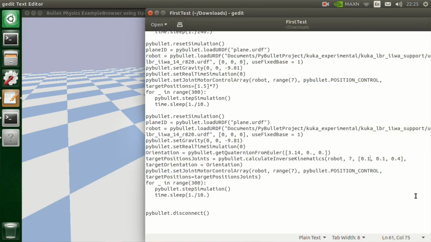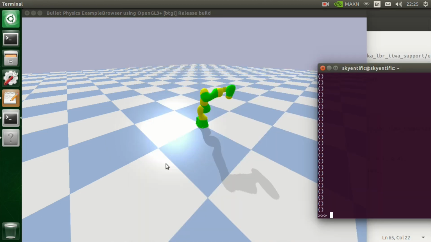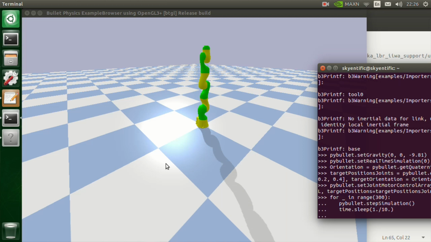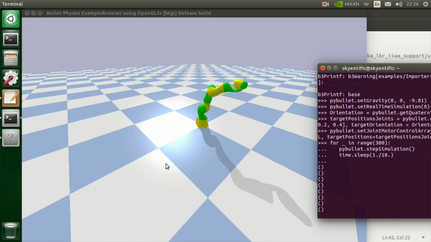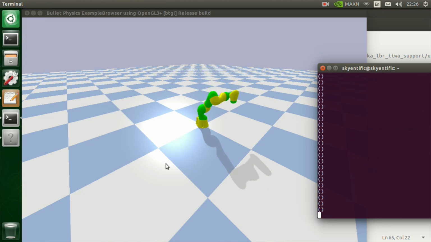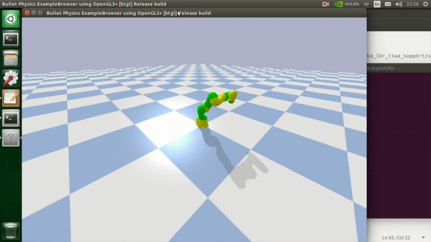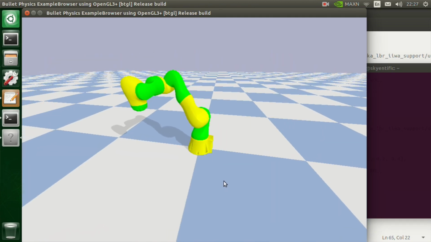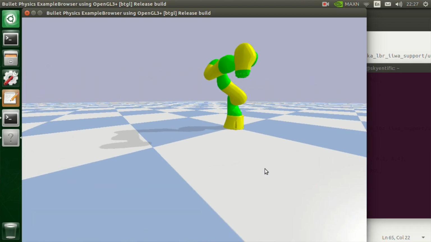So if we want to move it to the position 0.2 meters and 0.2 meters. Copy this again. Go. Yeah, it looks like it's a little bit farther. So it looks like it's right. And so this is our robot.